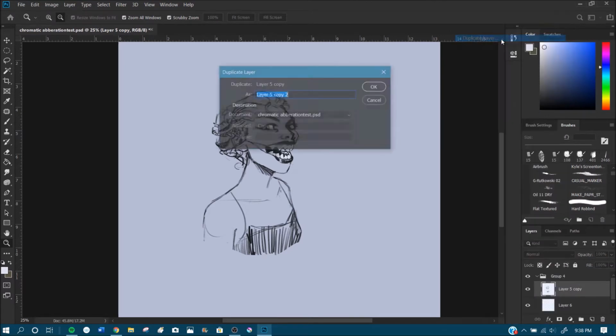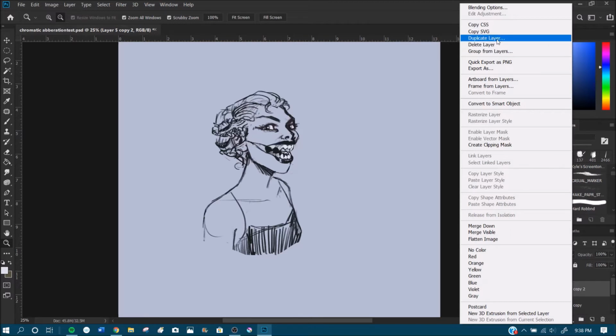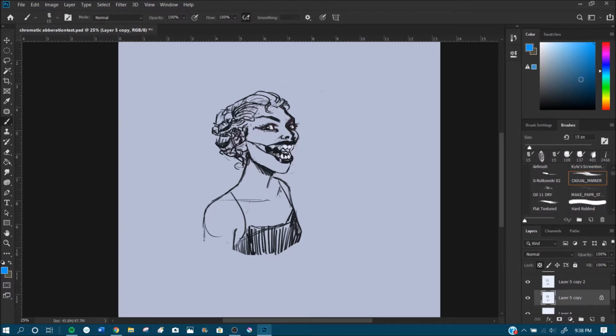duplicate your line art layer, twice. I usually do just twice, and then on the two bottom duplicates, you lock the layer, and then I recolor it really bright colors, so like this color, and then usually blue and red are what make it look 3D. So just lock them both and then recolor them.